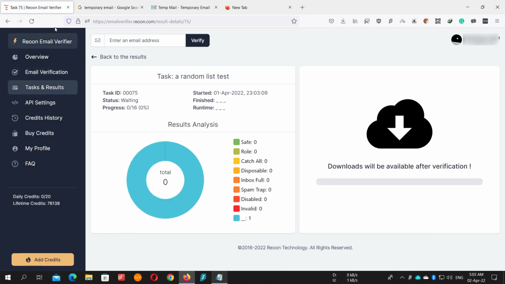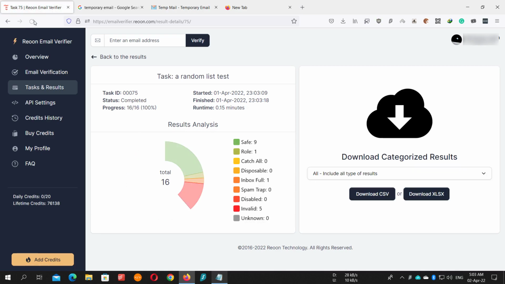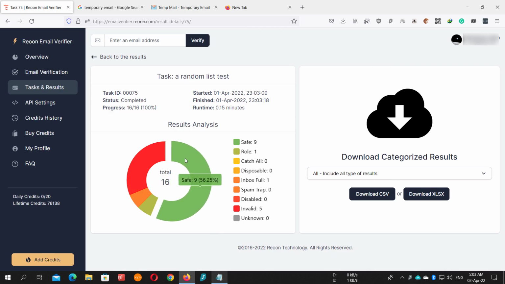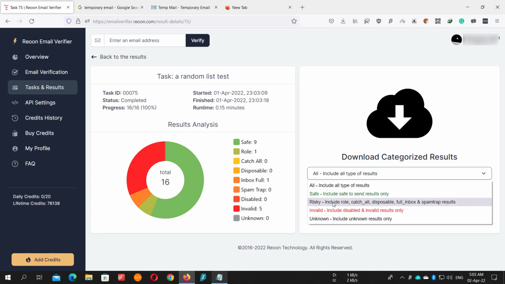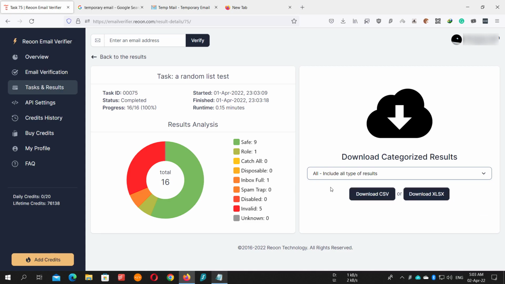The verification may take some time depending on the number of email addresses. In our case, it only took 9 seconds. The interactive UI will allow you to check the status of the provided list in a beautiful way. Our app also categorized the results into multiple categories including safe, risky, invalid, and unknowns. You can download results from any category individually or you can download all the results together.